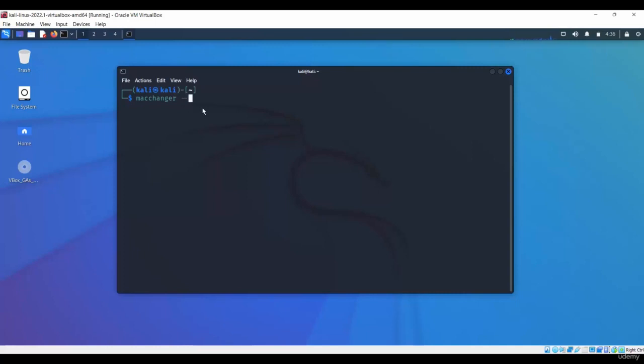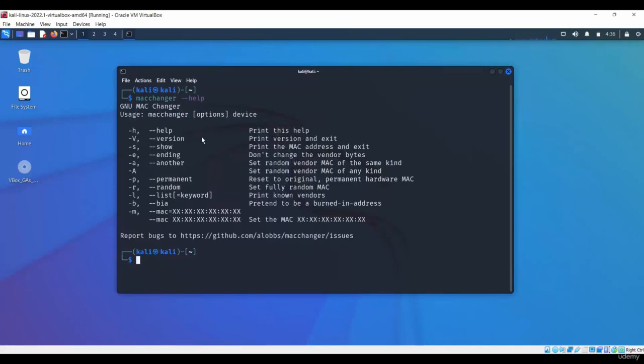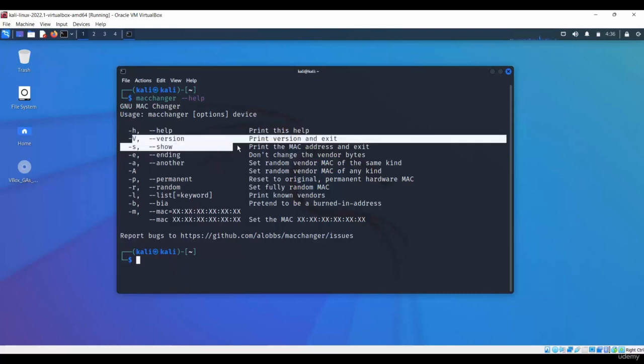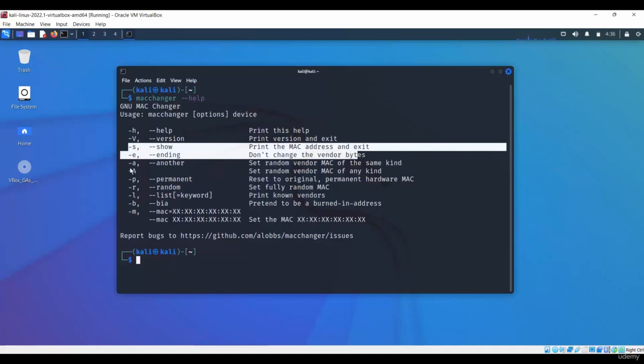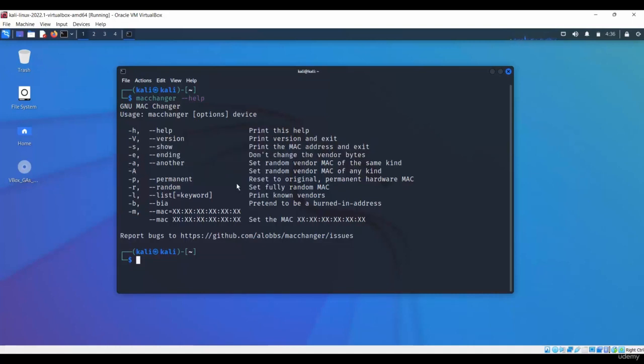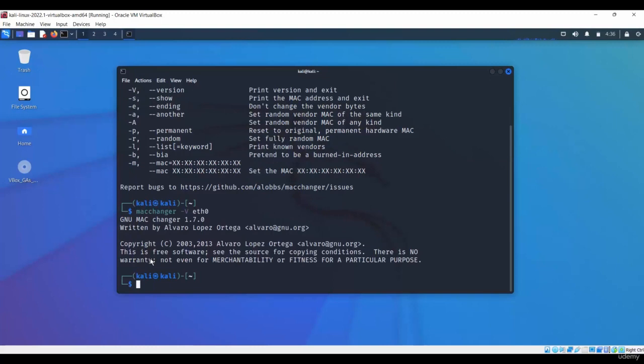So macchanger --help. If we use macchanger -v, it will print the version, right? If we use -s, it will show us the MAC address. S stands for show. There are a lot of options, so let's use some of them. So macchanger -v, and then eth0. Here is the version.